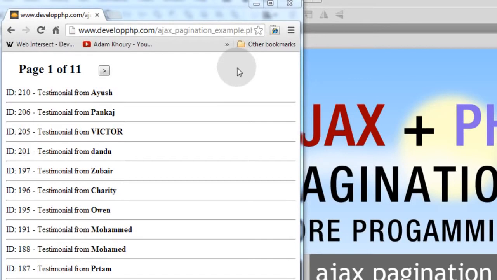First, let's take a look at the live demo and the finished product of the lesson. By default, when the page first loads, we ask Ajax for the first page worth of data. Then the user can gain access to all the subsequent pages just by pressing this arrow. So it says page 1 of 11 pages. So we're on page 1 of 11.